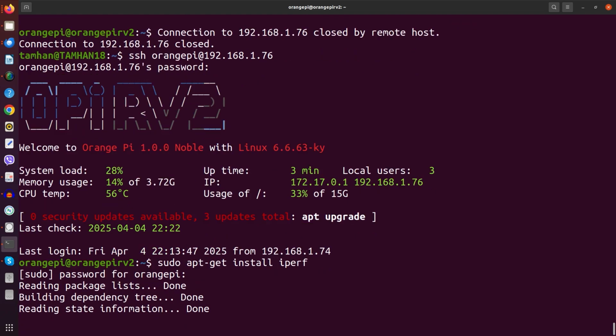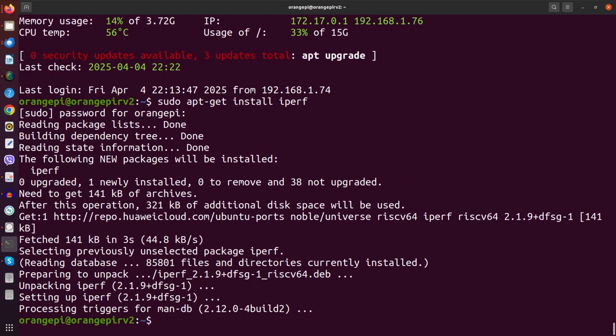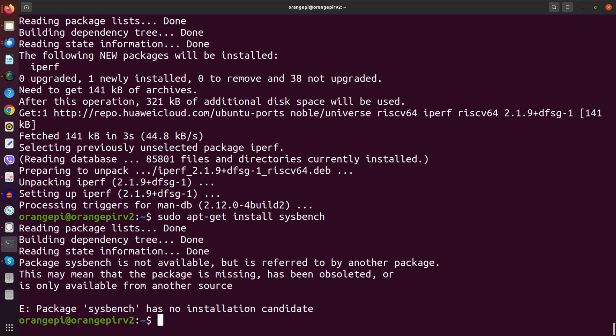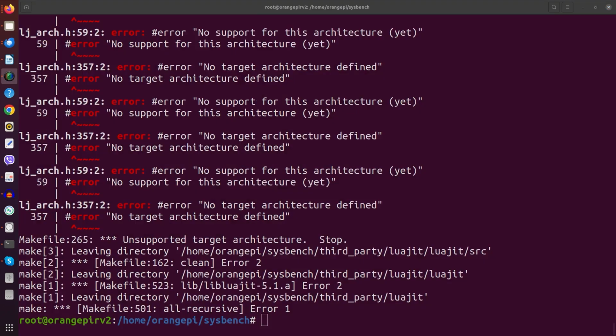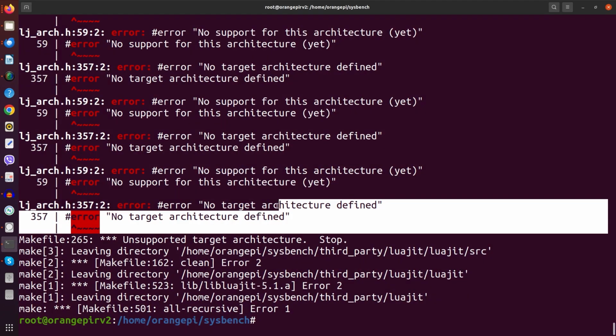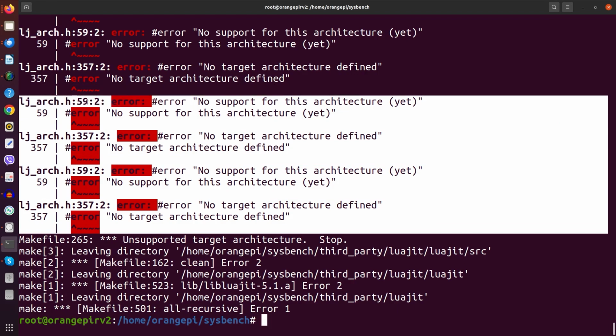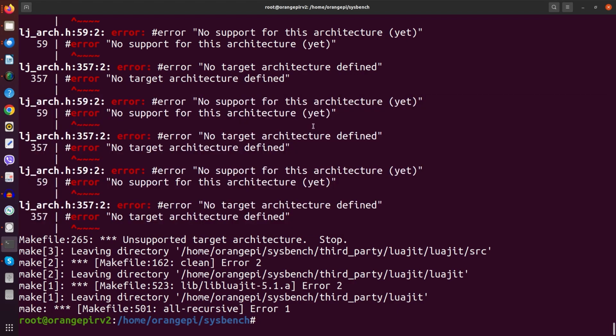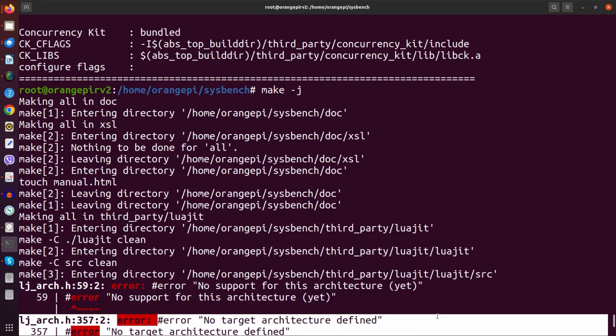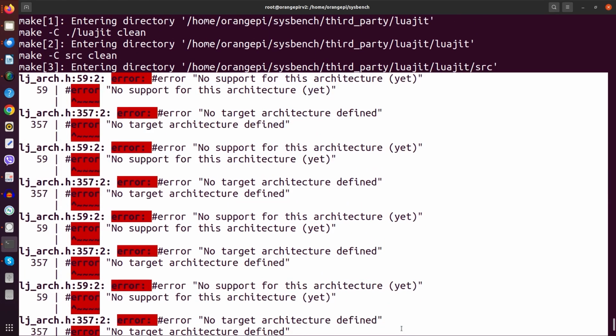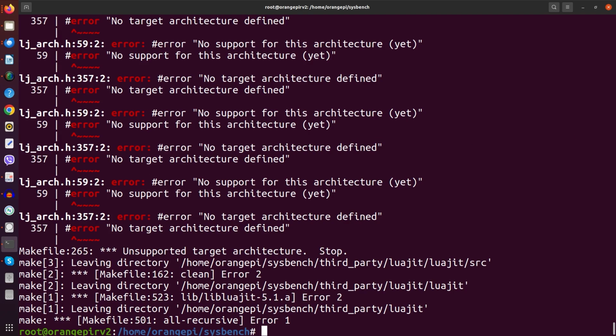First, we get ourselves iPerf. And next, we get ourselves Sysbench. Uh-oh, and we see Sysbench is not available. So we have to compile it as per my video on compiling Sysbench. Or rather, so we think. Because when we order the compile, we get here the error, no support for this architecture yet, as we see here, in particular in the LuaJIT environment. So Sysbench, at least the version which we usually use, doesn't run.